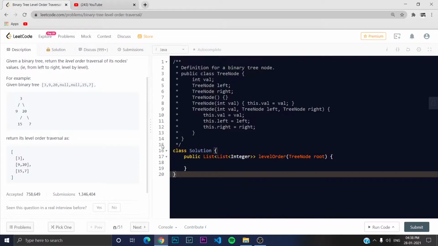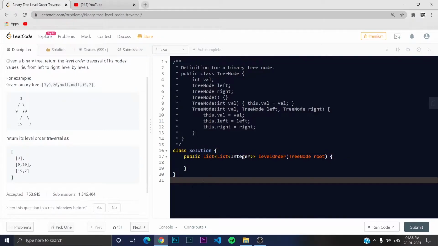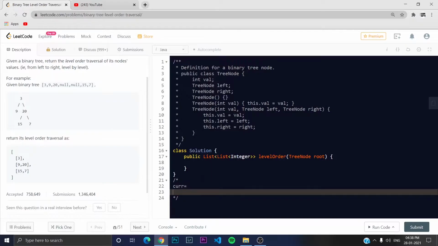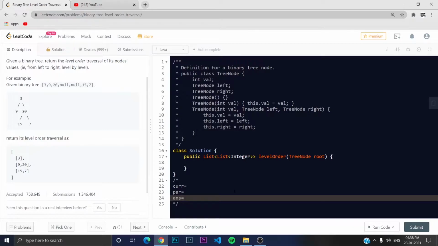The way I approach this problem is I'll use two lists. I'll use a list called current, which we are currently dealing with, and another list called parent, which holds the parents of the nodes. First we are at 3, right? I'll take another list also, which is answer.